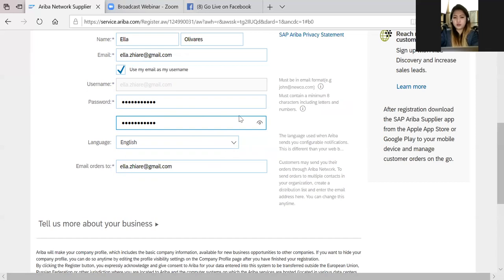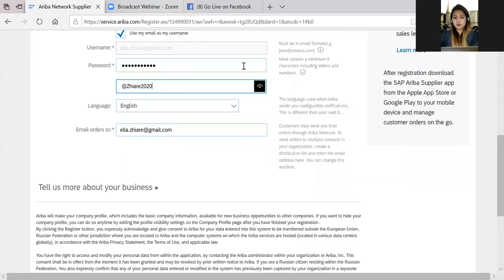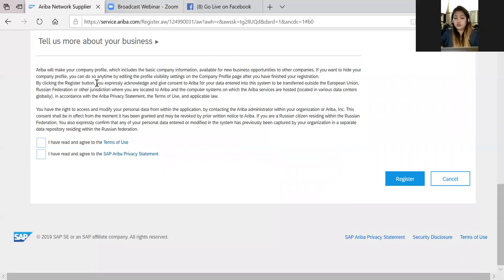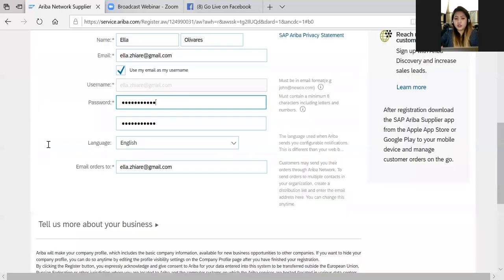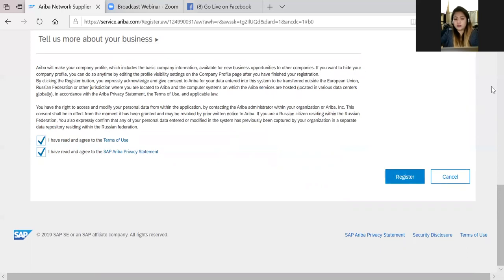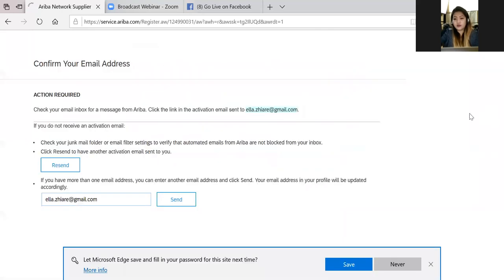English, yes. And then read the terms of use and the privacy statement of SAP Ariba. So for example, we have already read them. So check these two, then click Register. Then just wait for the confirmation.